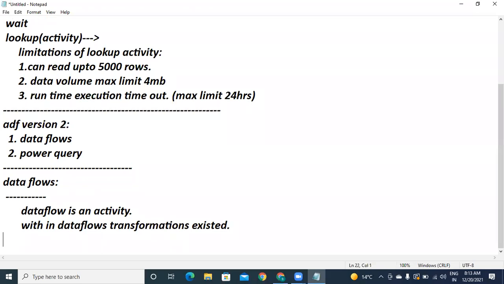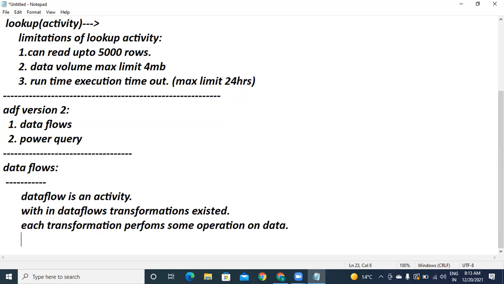Transformations. Every transformation is doing some activity. That means some operation on the data. Each transformation performs some operation on data. So generally, what are the data operations?